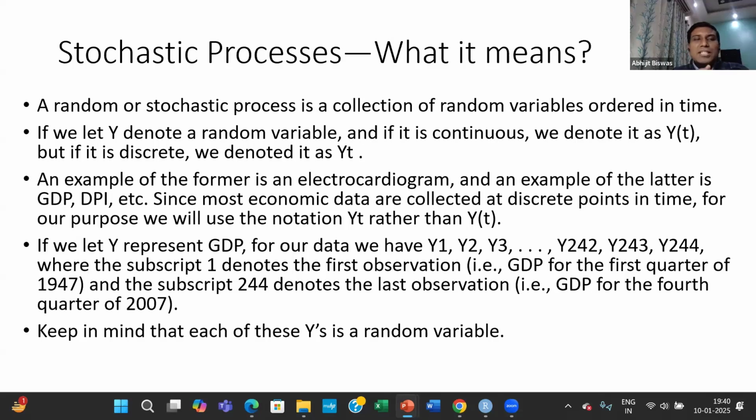So this is the point that I was talking about. What is the stochastic process now? We can easily define it. It is basically a random process, right? So a random or stochastic process is a collection of random variables ordered in time. Generally we use these notations: Y in bracket t is used for continuous variables, and Y subscript t is used for time series collected at discrete points in time. So GDP, is it a continuous variable or is it a time series collected at discrete points in time? What is your answer?